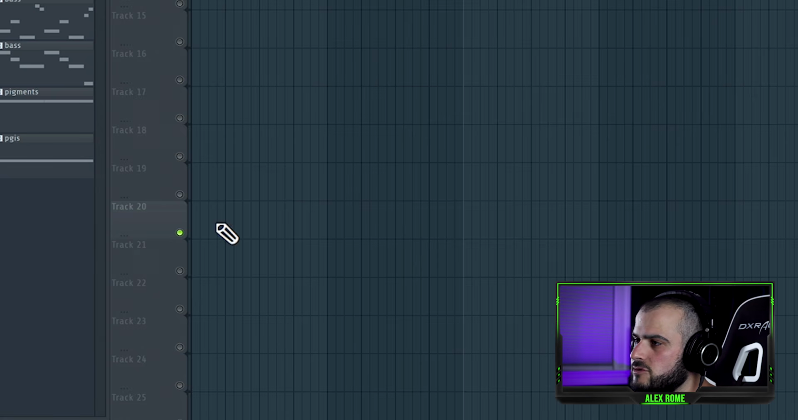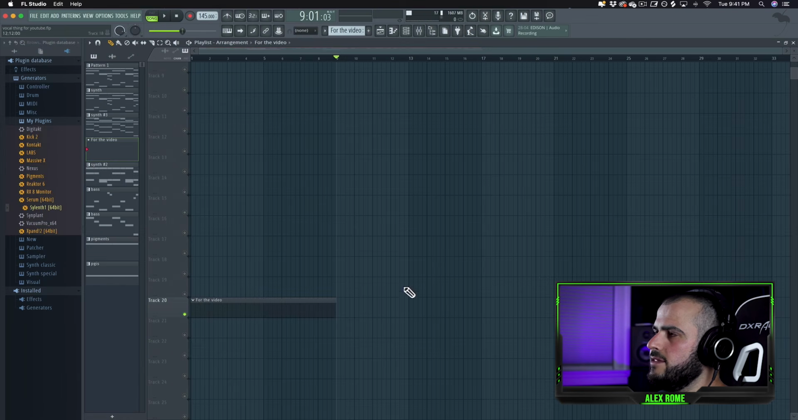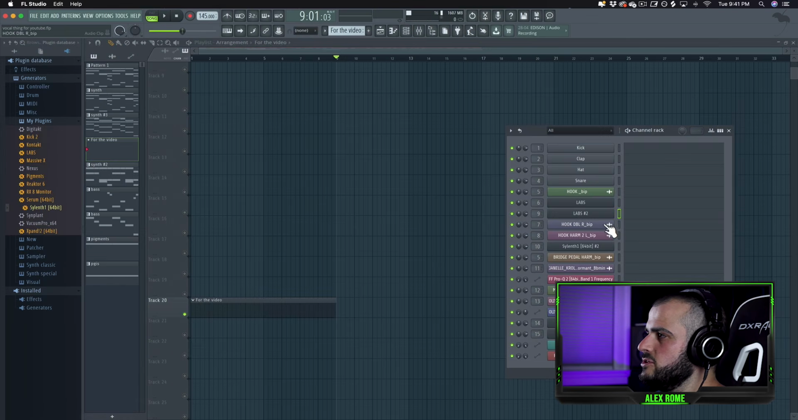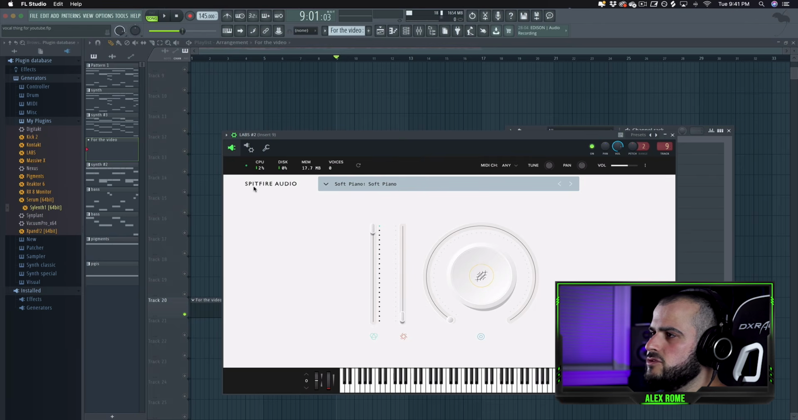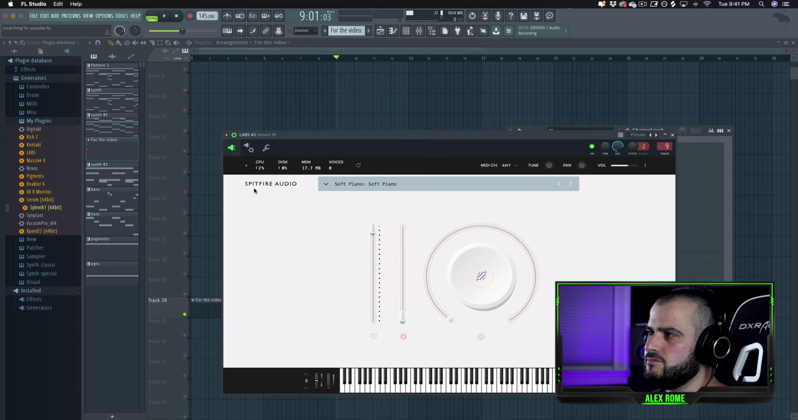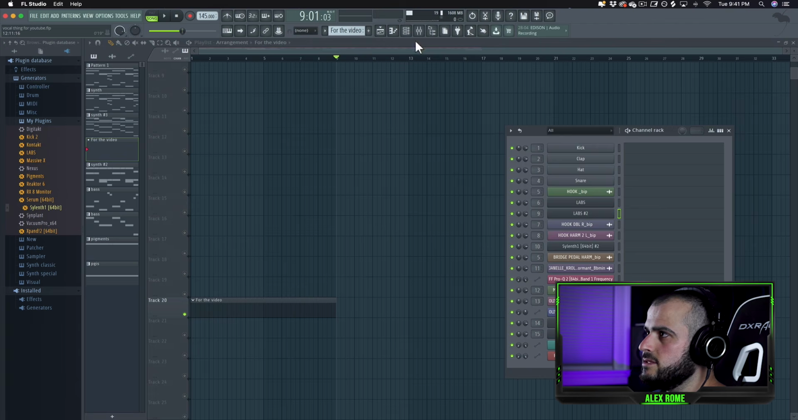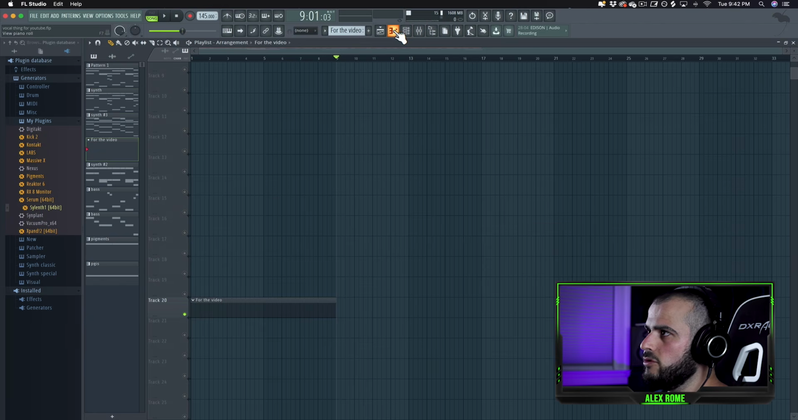First thing we're going to have to do is create a pattern or a region, and then let's load up a nice chill instrument. I'm going to use Spitfire Audio's Soft Piano. The sound of the instrument really matters when you're making a certain type of chord, especially an emotional or sad sounding chord progression like we're about to make. This is a free piano plugin by Spitfire Audio. You can search Google for this plugin. Let's open up our piano roll.